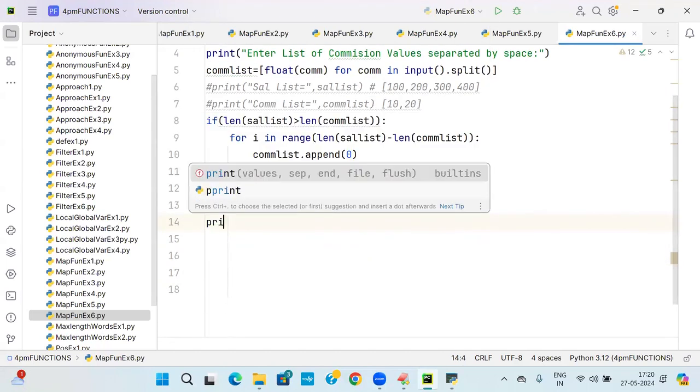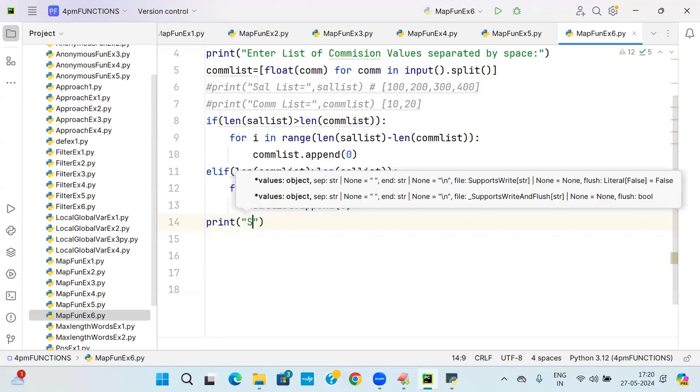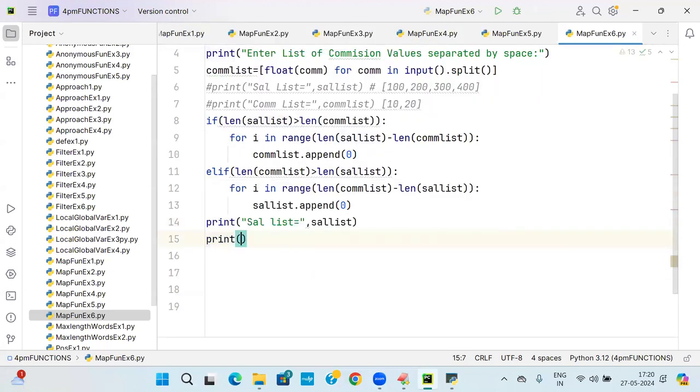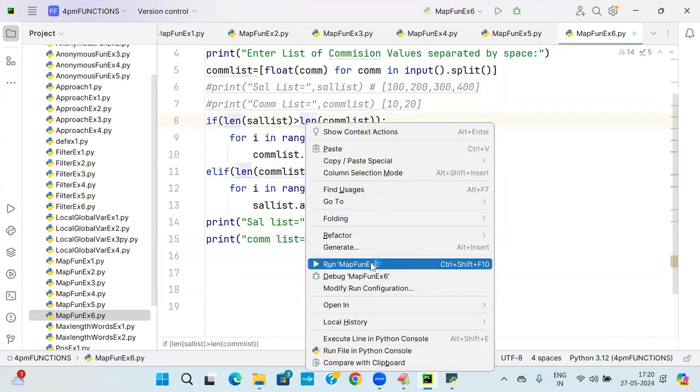You just print it after that. What is this now? Sal list is equal to, comma what? Sal list. Next you print it after that. Other statements I am writing here. Commission list is equal to what? Commission list. See students, write or run.